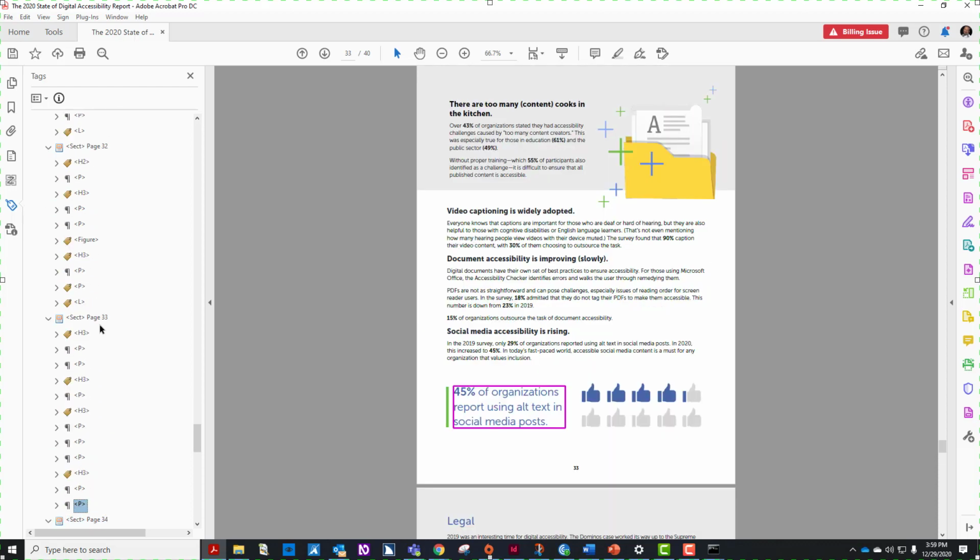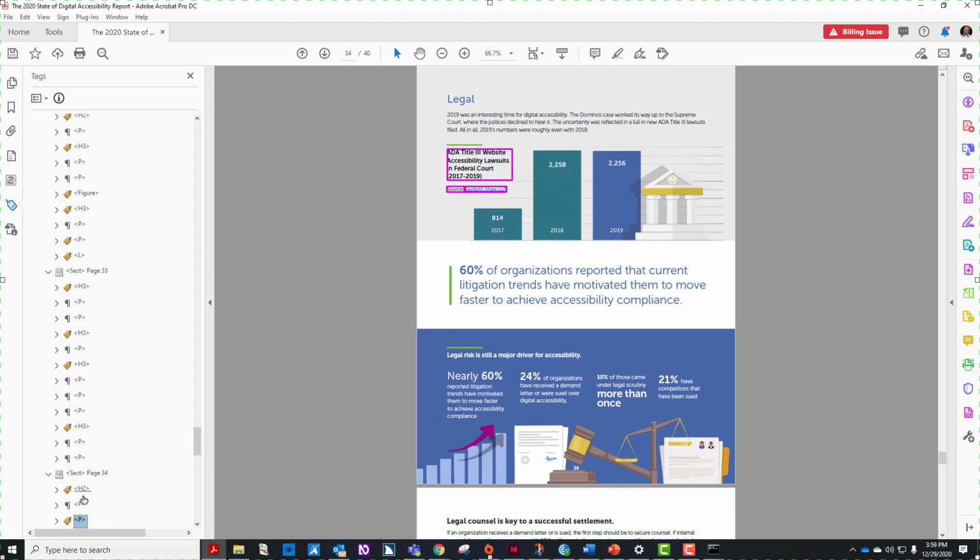Now here they artifacted this graphic over here, and rightly so. It's just decorative. It's just illustrating 45%. So you don't have to have anything here for that graphic. And there's our paragraphs.